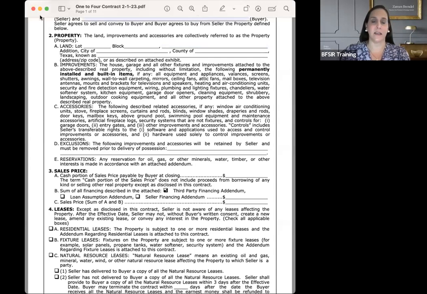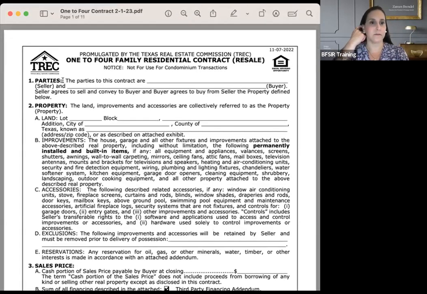Okay. So now you guys should be looking at the 1-4. Does that look correct? Yep. Okay, perfect. Since most of you guys are newer agents, we're going to do the very basic approach. Please don't hesitate to ask questions.